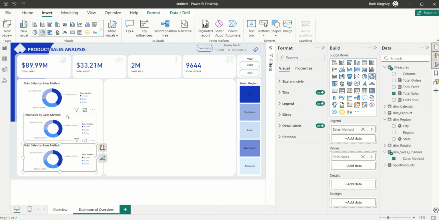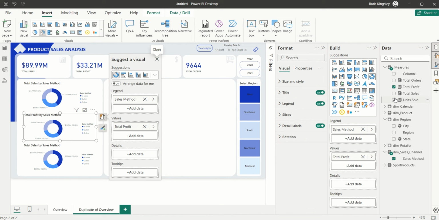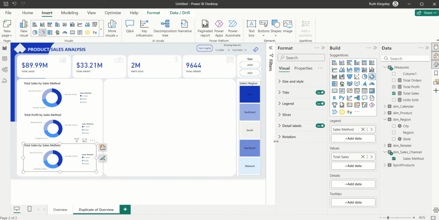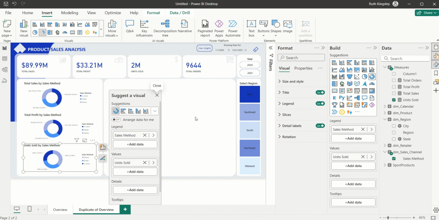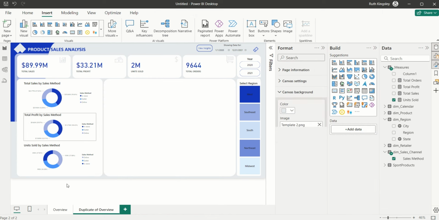So this is it. For the second one, we have to change the total sales because we want to show the total profit. We want to show the total profit for each of those sales methods. Then for the last one, we want to show the units sold for each of those sales methods. So this is how we want this particular point to show. With this sales method, we are trying to analyze how much sales and profits we've been able to make from the 3 different sales channels that we have available in this data set.